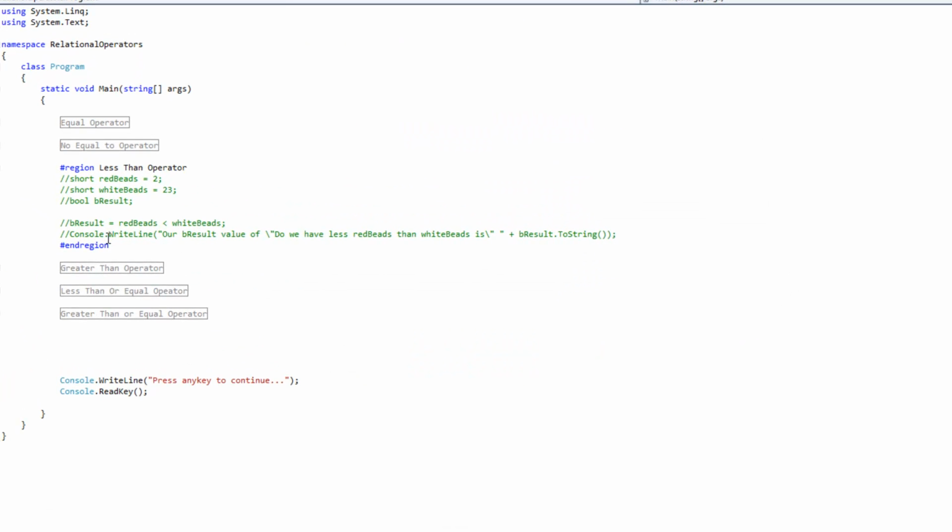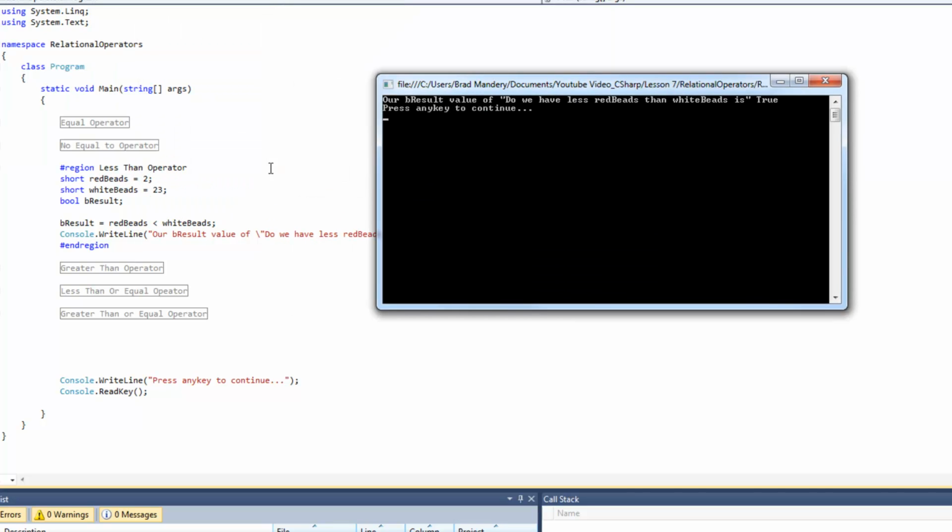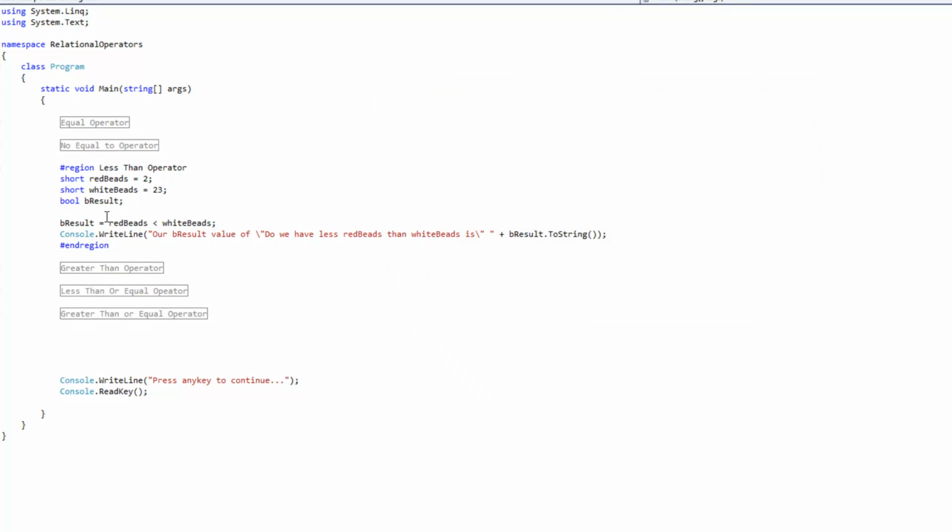But we'll just go ahead and take a look here, running it in this example. We have two variables, red beads and white beads. We have 2 red beads and 23 white beads, and basically what we're saying here is, do we have fewer red beads than we do white beads? Absolutely we do. So our B result of do we have fewer red beads than white beads is true. Pretty straightforward. Less than operator.